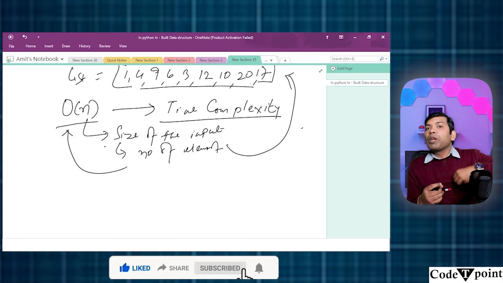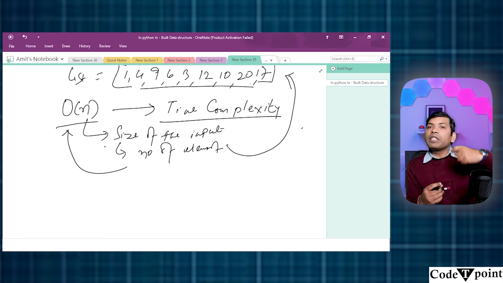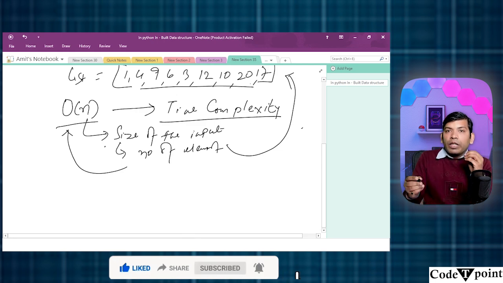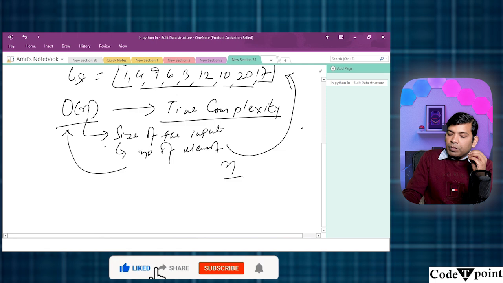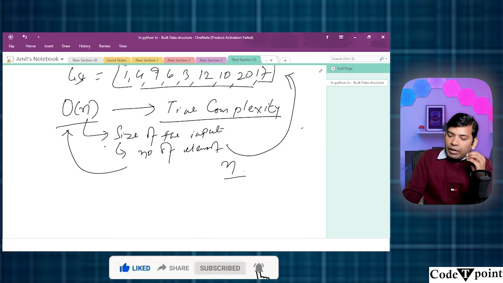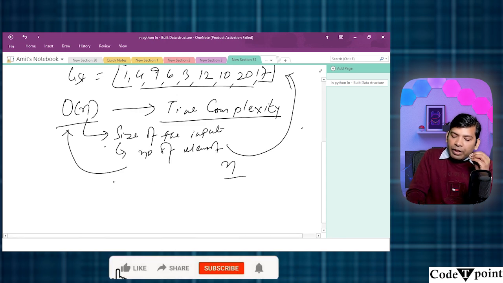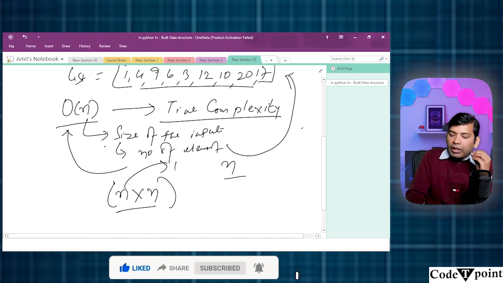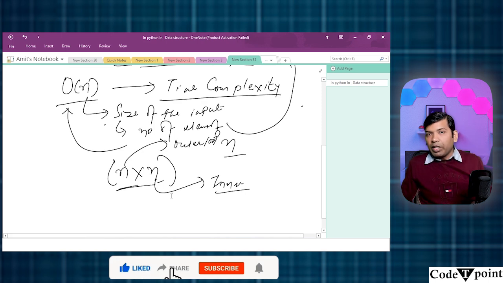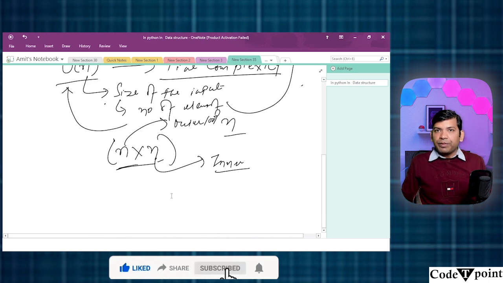And if we take one more step, let's say iterations inside iterations, that means a loop inside a loop. In that case, let's say my input size is n, and if we are going to perform a nested loop, then my time complexity will be quadratic. That means n into n, correct? Because this n is for the outer loop and this n is for the inner loop. So this is how we talk about time complexities and space complexities.